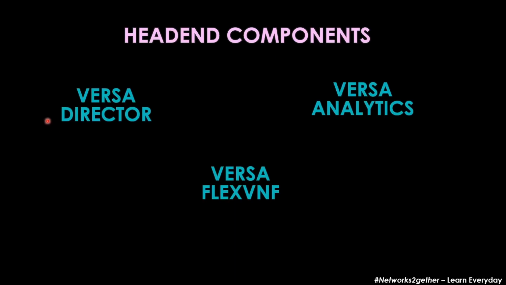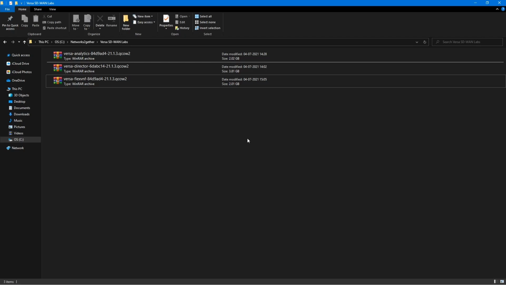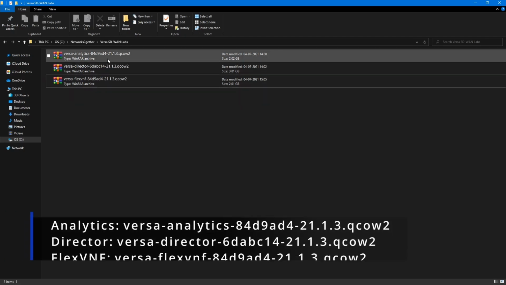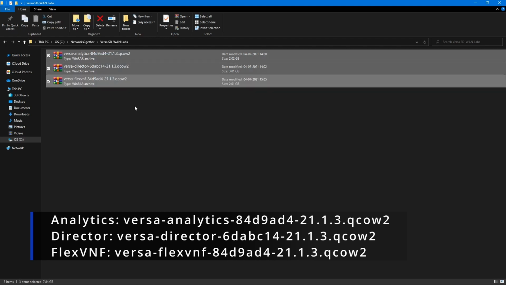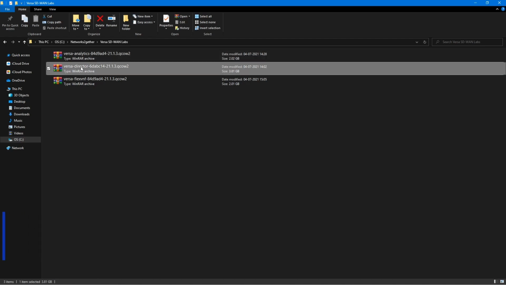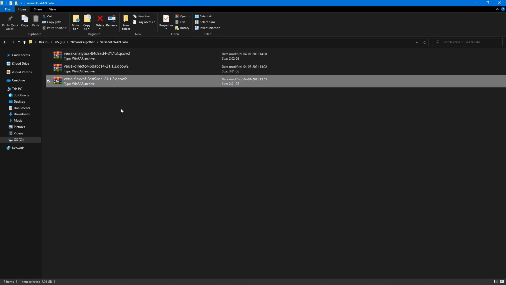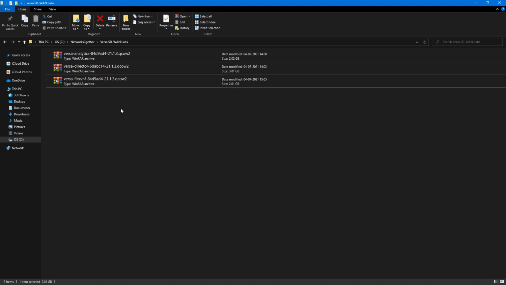Versa SD-WAN has three main components: Versa Director, Versa Analytics, and FlexVNF. FlexVNF is used by both controllers and edge devices. So now let's see which images are required for our lab. I am going to use version 21.1.3 and I have already downloaded all these three images in QCOW2 format: one for analytics, one for director, and then we have FlexVNF, which will be used by both controller and edge devices. Now we have to upload all these three images to EVE-NG. Let's open EVE-NG.